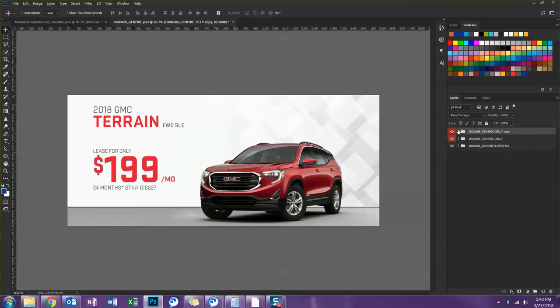So overall, that is duplicating groups or duplicating layers. Super simple, but super helpful.